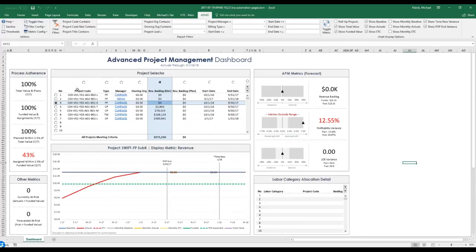Another thing to note is that almost every single one of the headers in the project selector window is a drop-down box that allows you to alter the display of that information. So project code is actually a drop-down box that allows you to see project title. The project manager is also a drop-down box that allows you to see the project lead or the project manager. Owning org allows you to see the owning org or the project org.